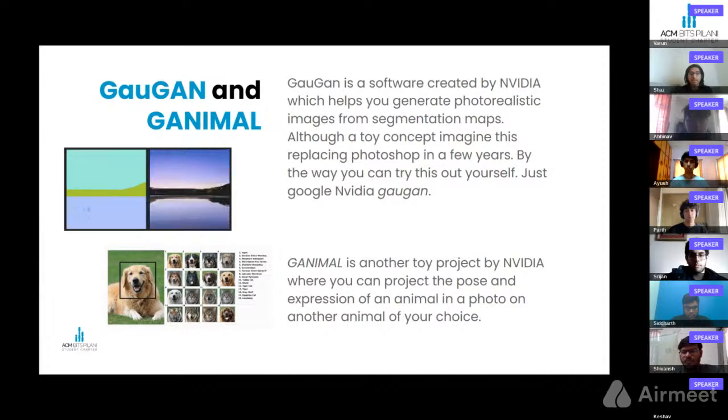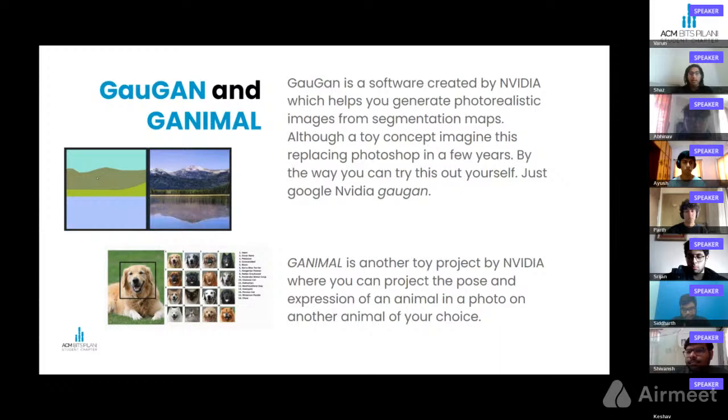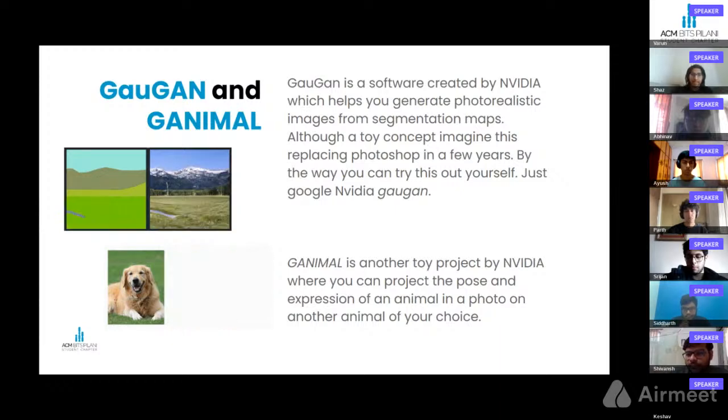These are two examples of really cool new projects that NVIDIA has come up with. One of them is Gauguin. It's software that NVIDIA creates which helps you generate photorealistic images.